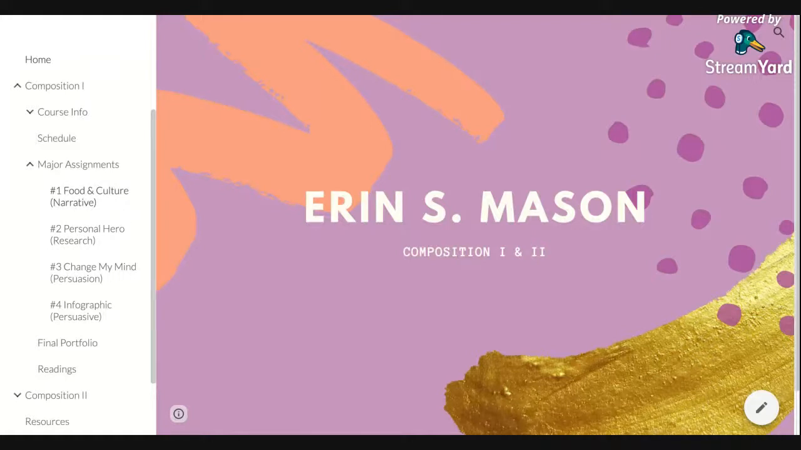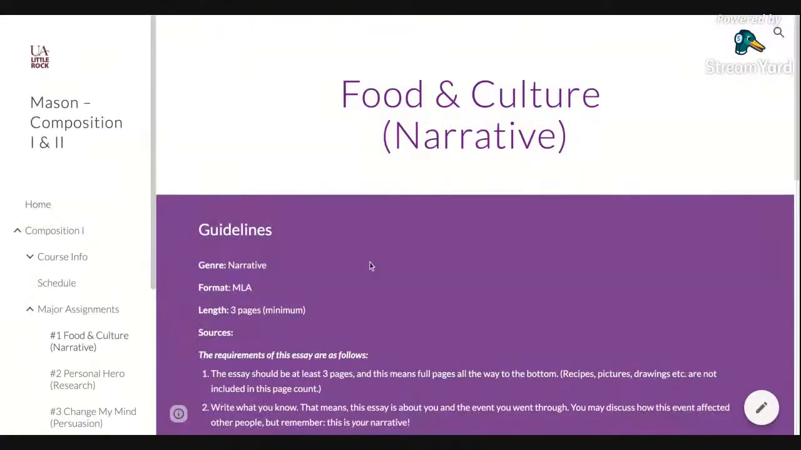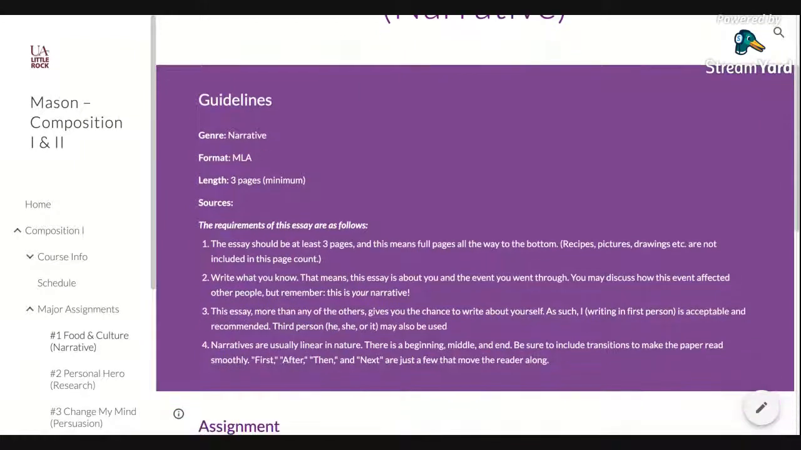So as far as the major assignments go, our first one that we have coming up in a few weeks is the narrative paper. So you click on narrative and it has all the information about this particular paper: the genre, the format, if it's going to be in MLA or APA or whatever, the page length. This one in particular is a 3-page minimum. So that means not 2.5 pages, because 2.5 rounds up to 3. That is a minimum of 3 full pages for the paper. So you can go to 3.5 pages or 4, and that's fine. The minimum I will accept on that is 3 pages.